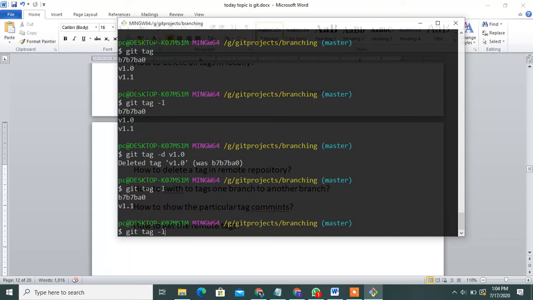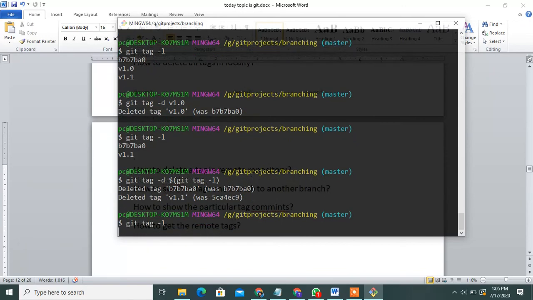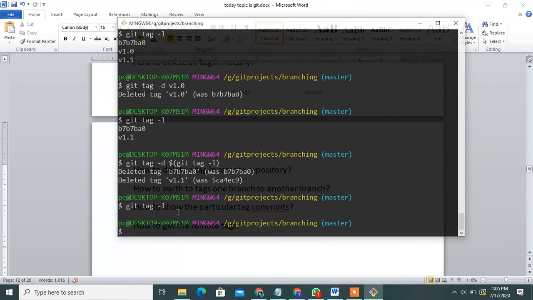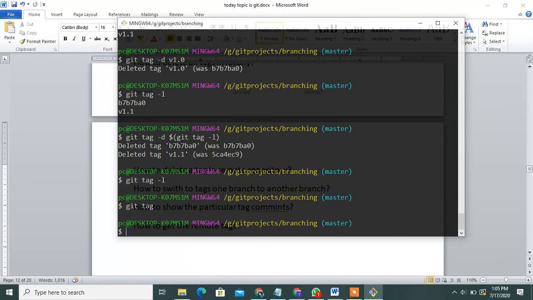Git tag -d $(git tag -l). Use this command. You can delete all tags. Once check it. See, nothing to it. Deleted all tags. Okay.